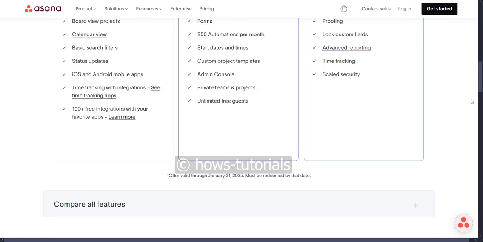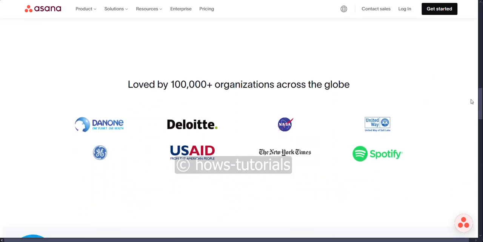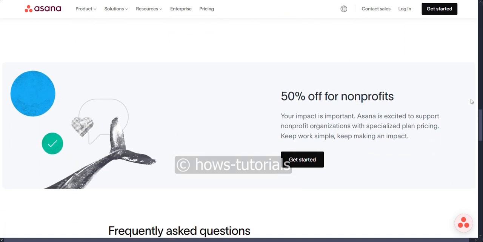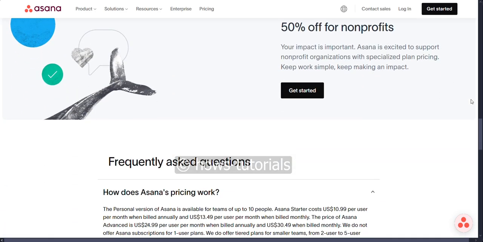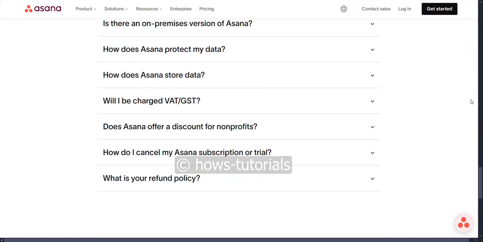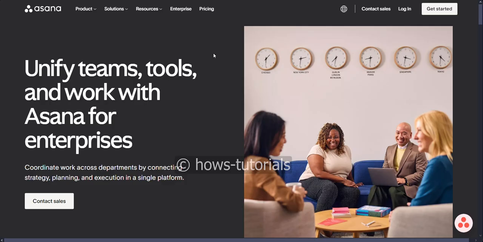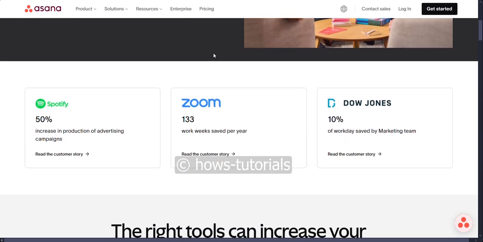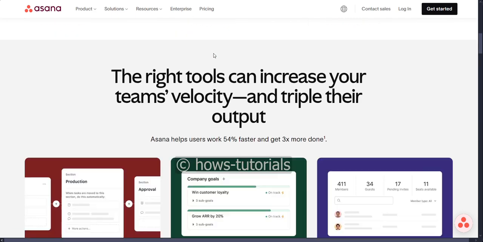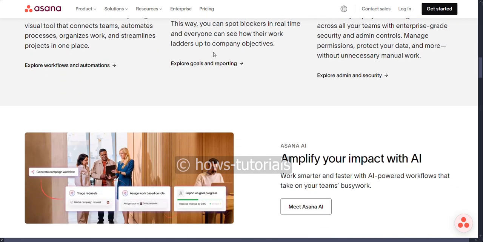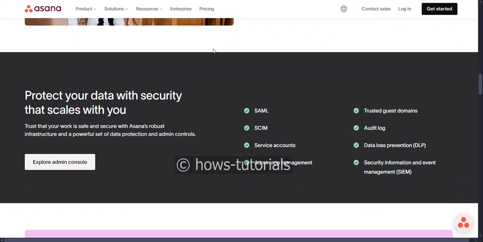Strengths of Asana. Ease of use. Asana's intuitive design ensures minimal training is required to get started. Versatile views. Multiple project views cater to different workflows and preferences. Collaboration. Real-time updates and communication tools foster team coordination. Customizability. Features like custom fields and automations allow teams to tailor Asana to their needs. Scalability. Asana grows with your business, accommodating teams of all sizes. Extensive integrations. The ability to connect with other apps makes it a central hub for productivity.